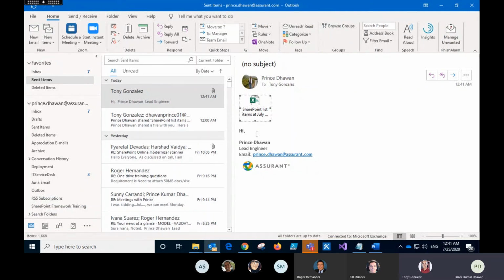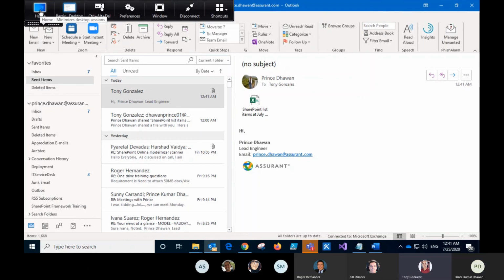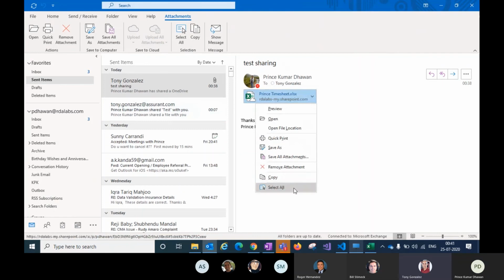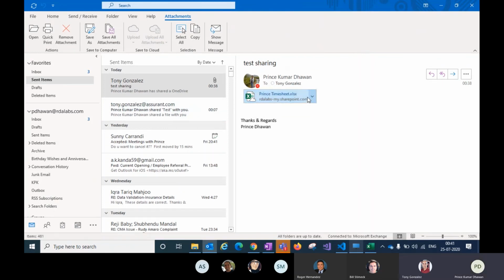our tenant level, meaning in the OneDrive admin center, which is common for everyone. So what is the policy applied? We just need to look at that policy. But wouldn't the file that you shared with me be from RDA Labs? Yeah. So you have to check the policies in the RDA Labs tenant. Yes, in the RDA Labs admin center, I need to check the policy.